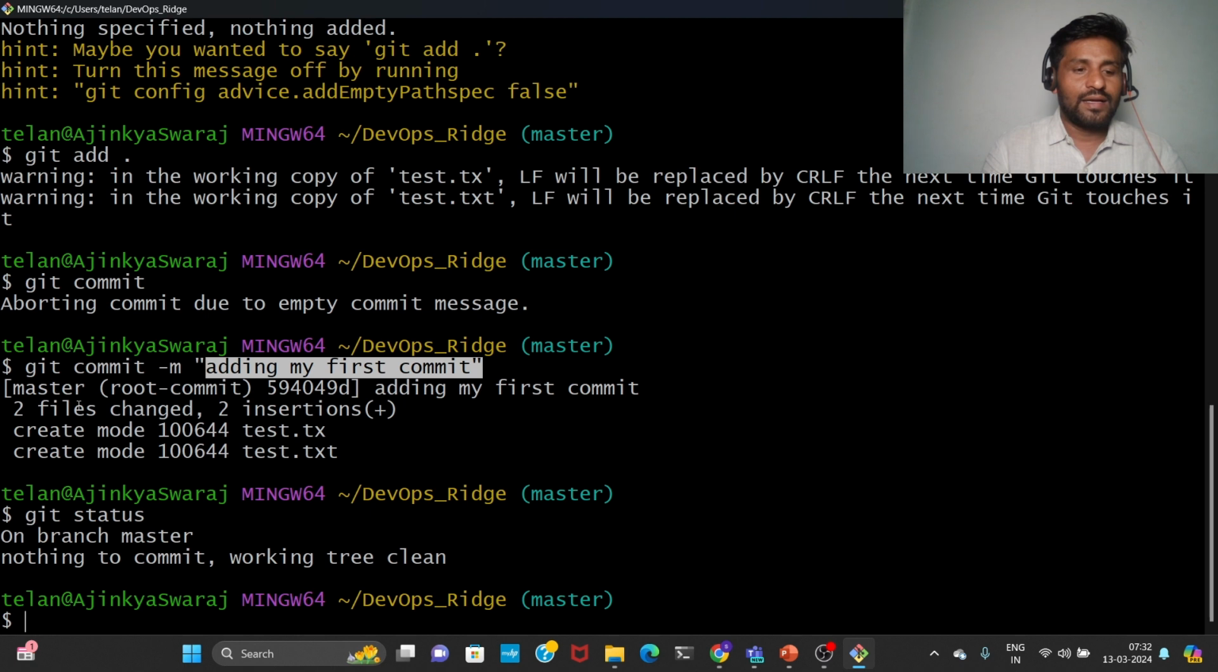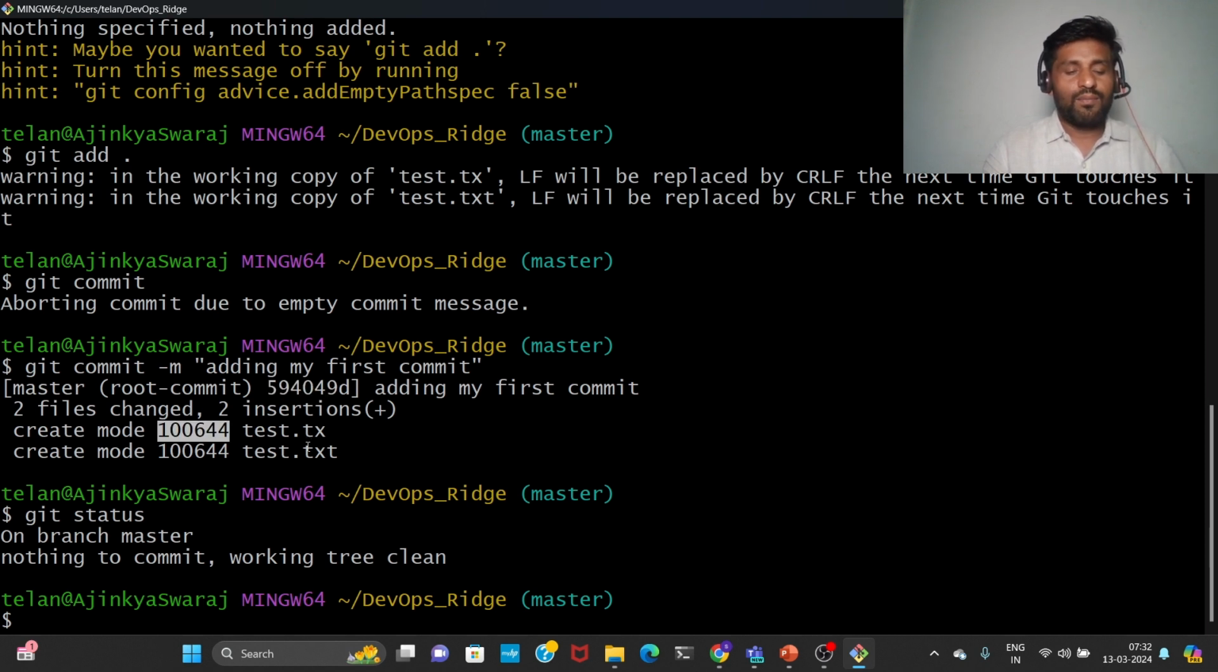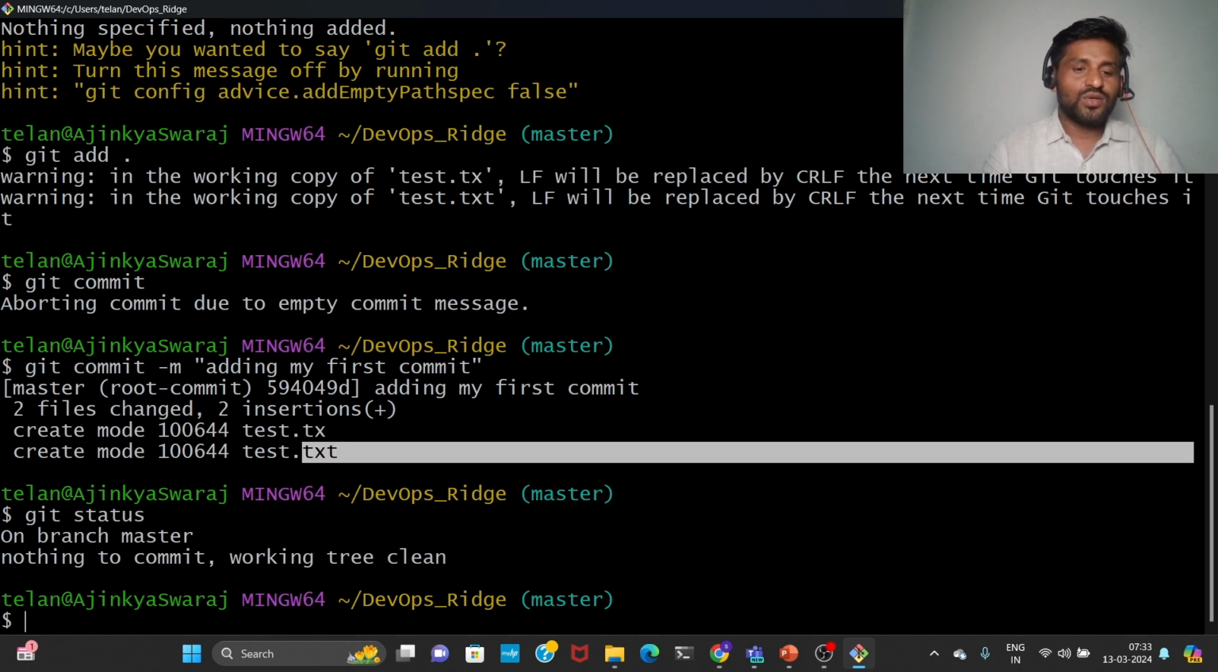Then it is showing master root commit. This is the number, this is the commit id. So I added my first commit, this is our message, and two files changed, two insertions. Then create mode: mistakenly I had taken a wrong file extension, text.tx, so it is created, and another one is text.txt. So both files need to be committed, right?